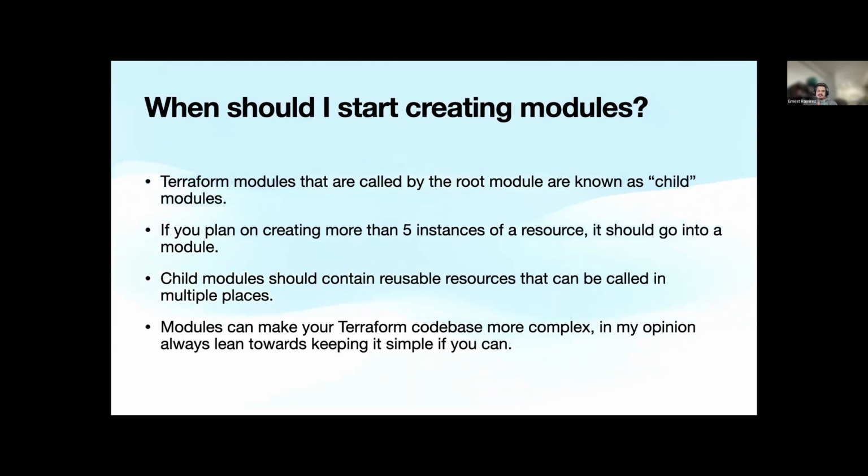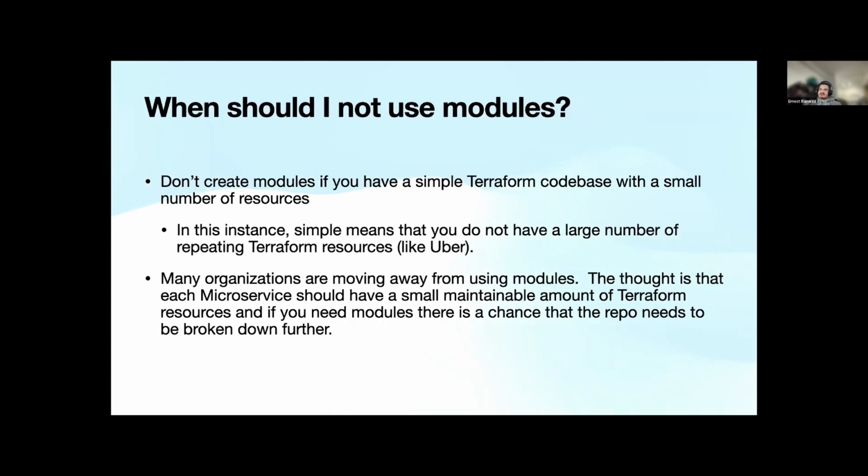So in my opinion, always lean towards not using modules if you can. Just use straight resources in your repo. Personally, I try not to use these, but there are unavoidable times where you don't want to write out 100 to 300 Terraform resources, and this would save time, and that's when you would want to use a Terraform module.